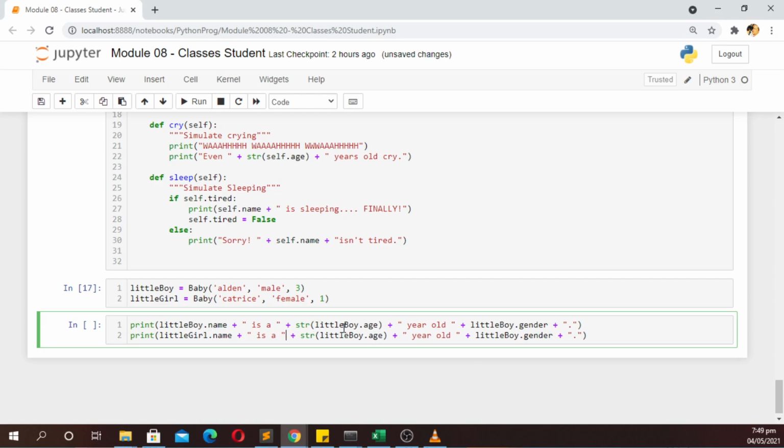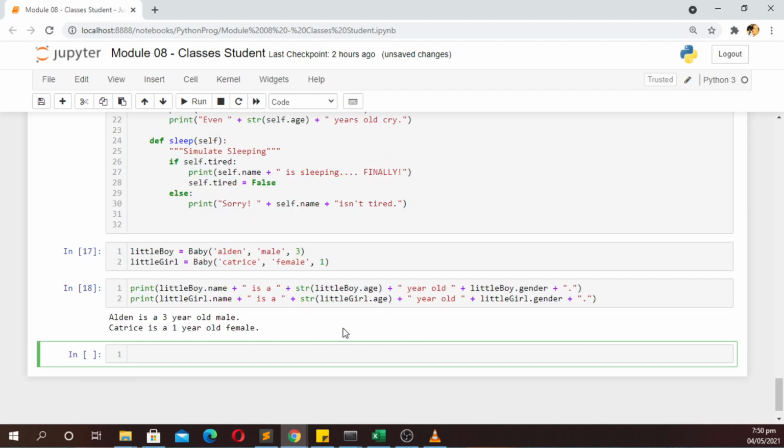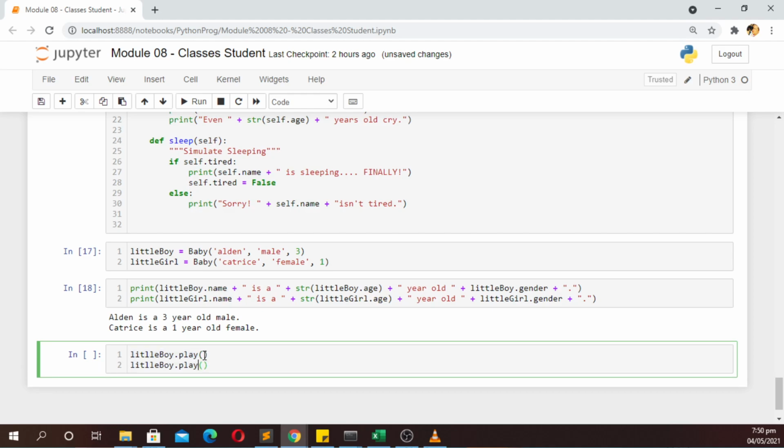Little girl. Okay, let's try. Ayun. So, Arden is a 3-year-old male. Catrice is a 1-year-old female. Now, let's try to make them play. So, little boy, that play. Little girl, that play.